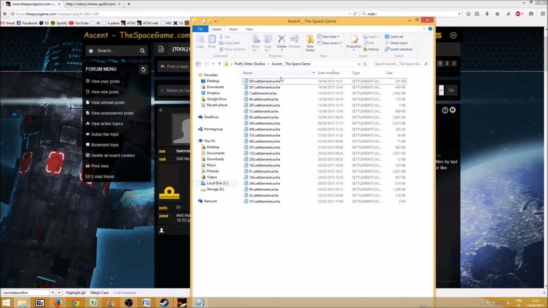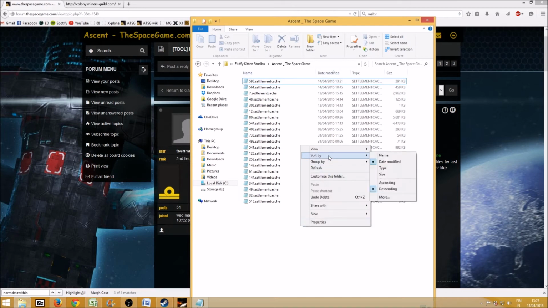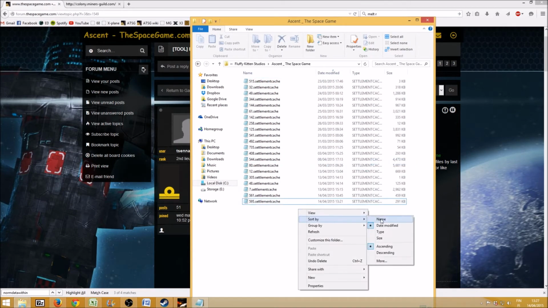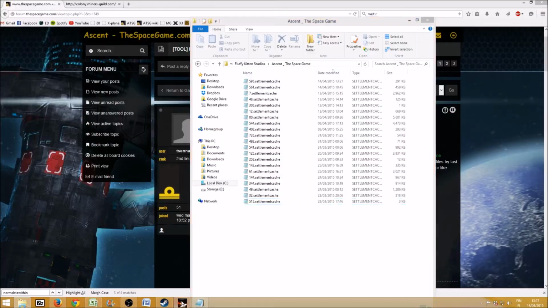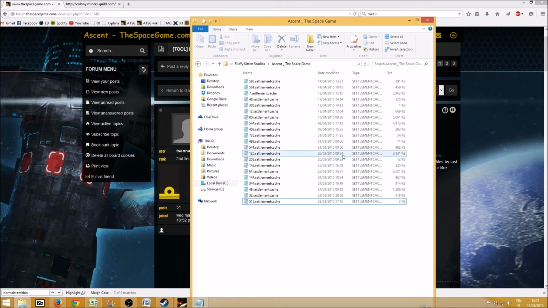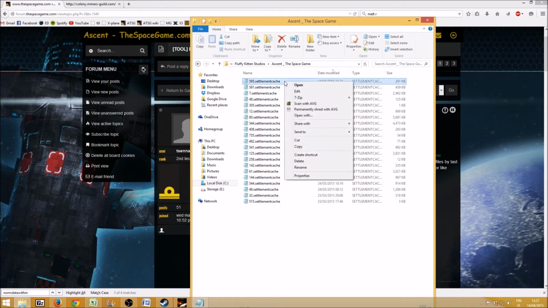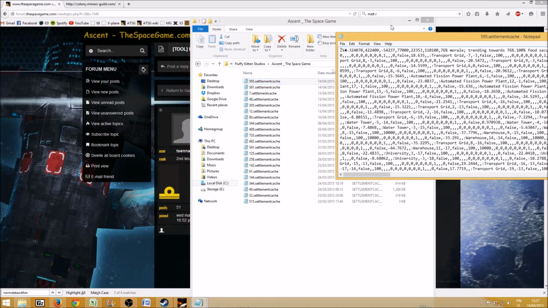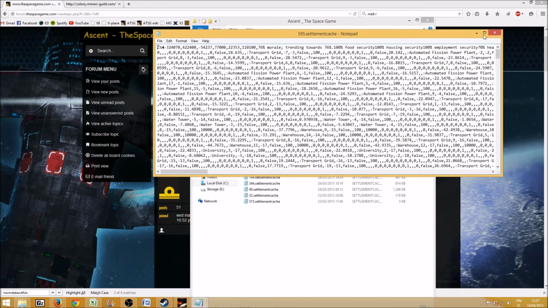And then you see all these settlement caches. I think that's how you pronounce it. You have to sort these by date modified, because every time you visit a colony, it will apparently make one of these caches. So now I'm in Black Hell, so this should be the last file it made, right? The newest file. So that's this one. Then you open that in Notepad, for example, and you've got a lot of text.